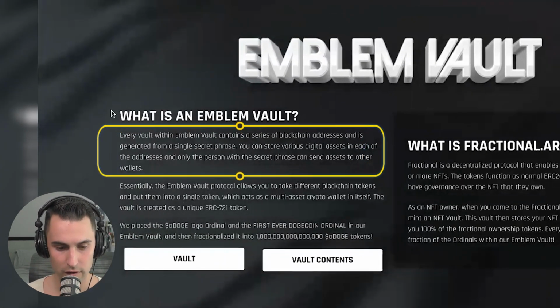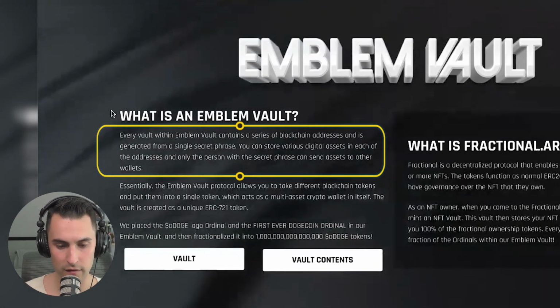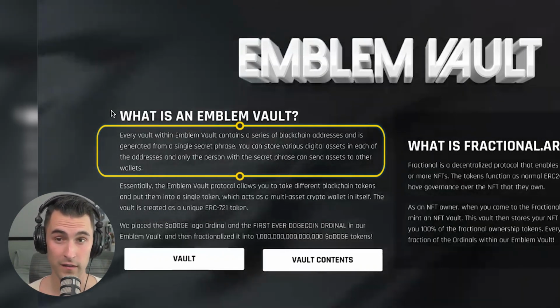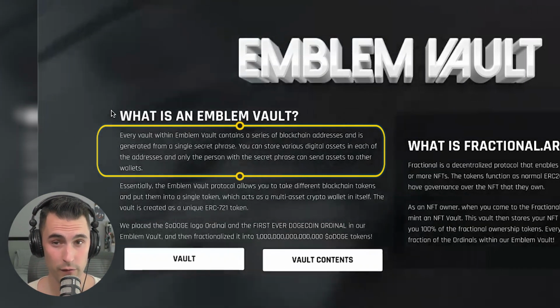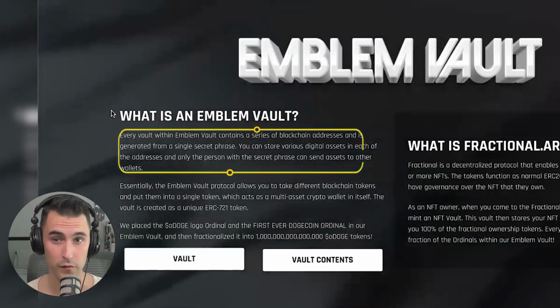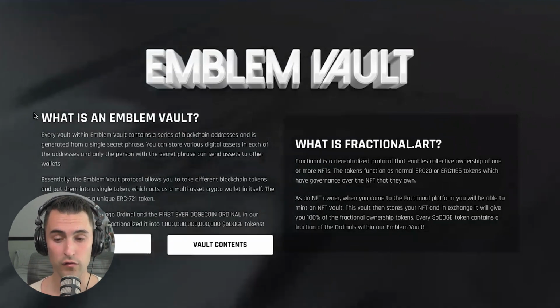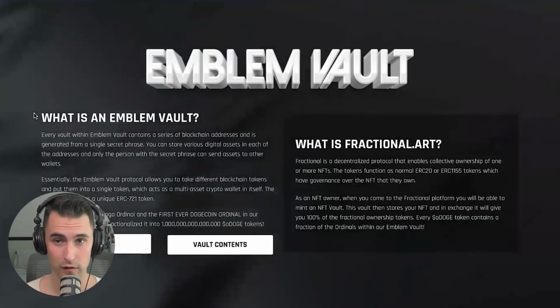So Emblem Vault: every vault within an Emblem Vault contains a series of blockchain addresses that generated a single secret phrase. So basically what they're saying is inside of an Emblem Vault, there's 15 different blockchains. So there's 15 different private keys. You can store anything that you want in an Emblem Vault. And then to retrieve those keys, you have to burn the vault and it'll give you the keys.